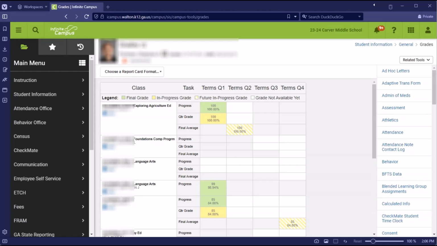At times throughout the school year, students will move from one class to another, and it's important that those grades are moved to the new class so that the end of the year average will be accurate. And so there's just a few steps that you need to follow to be able to do this.